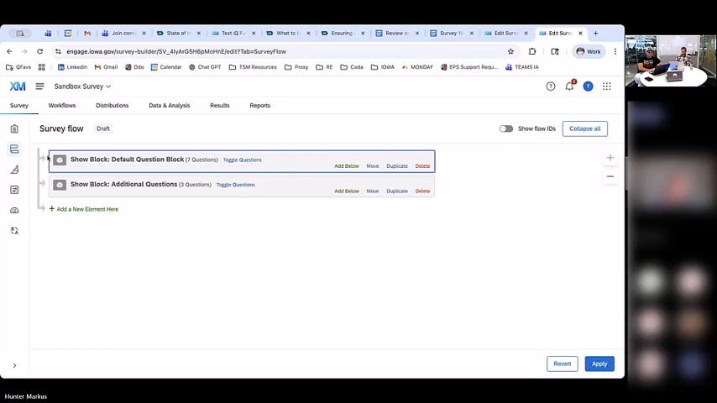And we've gotten some survey flows that have gotten very, very complex. And so I use this gray line all the time to follow things along. So first of all, we have these additional questions, and I only want that to be asked to people who selected red. So I'm going to hit add below here.